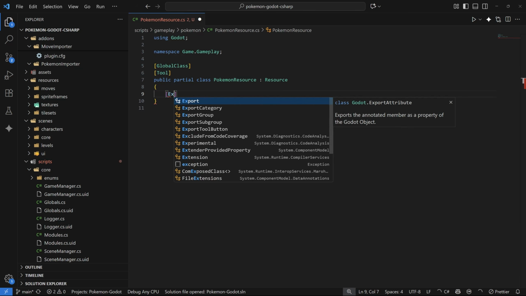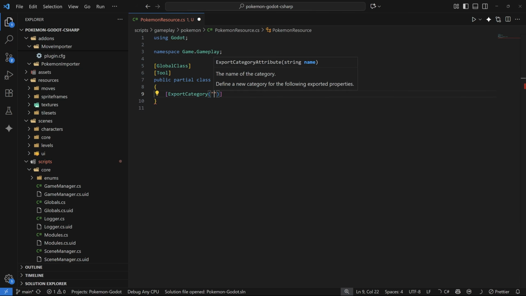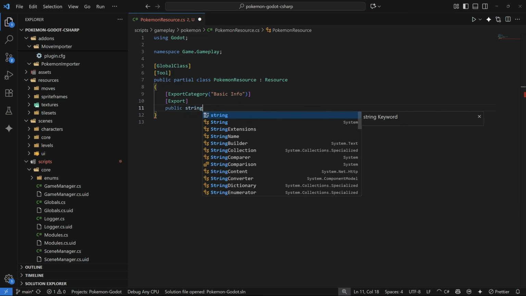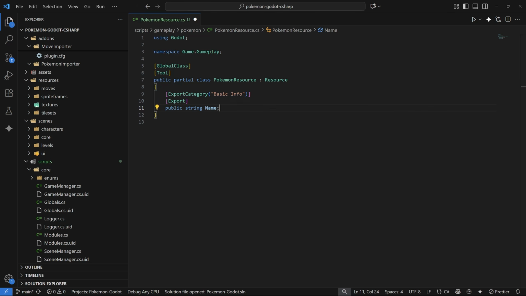And then we're going to create a couple export categories. So we're going to divide this up into sections. And the first one is just going to be the basic info of the Pokemon. So for example, the first thing we're going to want is a public string name. And this is just going to be the actual name of the Pokemon. Not the name you give it, but the actual name. So like Pikachu or Charmander or something like that.